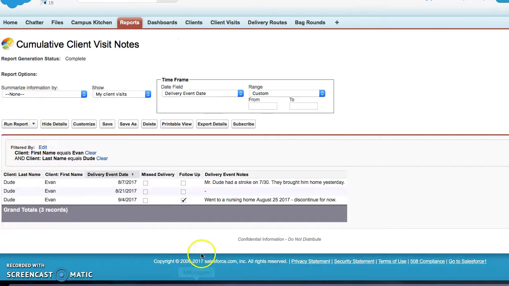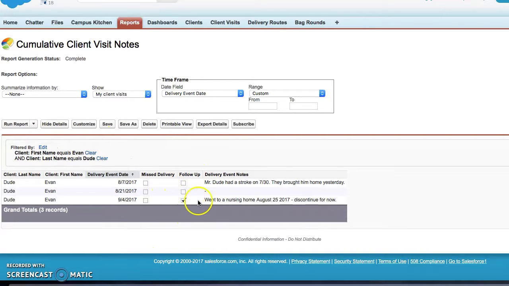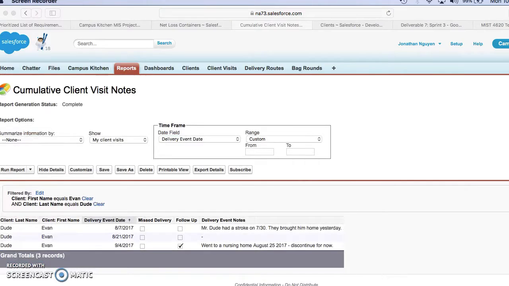So if we run this report, we see, again, this is a different person, but sorted chronologically. Follow-up was, in fact, in this case, the last one. And then you see the delivery event notes. Unfortunately, he had a stroke and then went to a nursing home. So you can see all the notes on this report. And that pretty much wraps up the functionality that we've developed in this sprint.